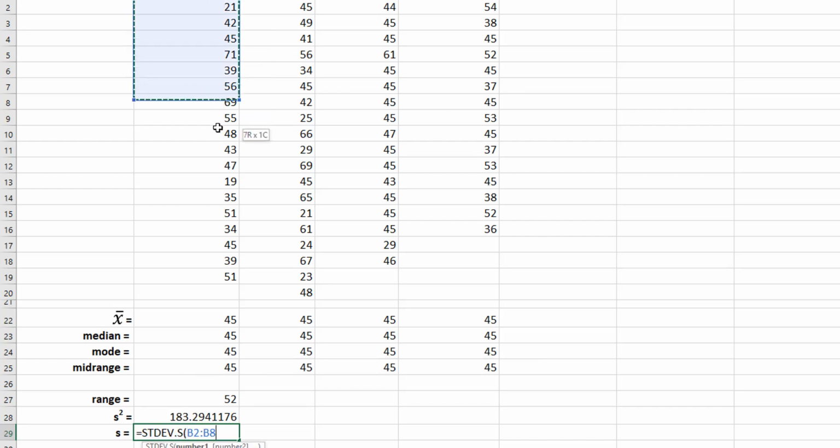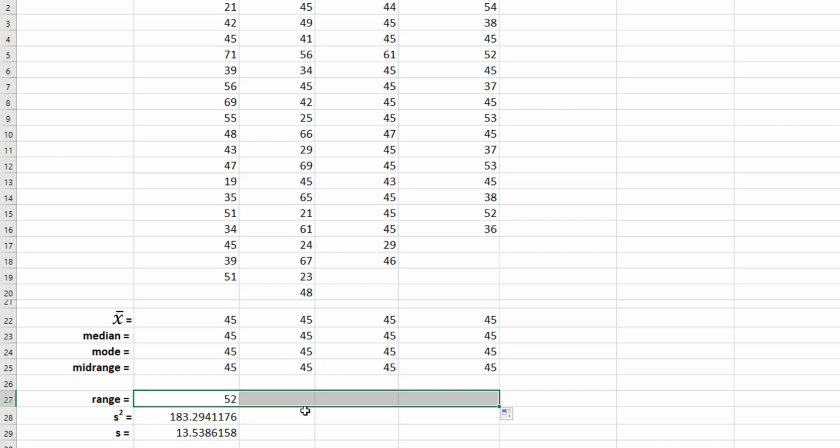And I grab the first one and go down past the last one. Closing parenthesis, press enter. So for this one, I have a range of 52, a variance, S with the little 2 next to it, sample variance of 183 and change, and a sample standard deviation of 13.5-ish. So let's drag and drop all these functions across to see what the other ones are.